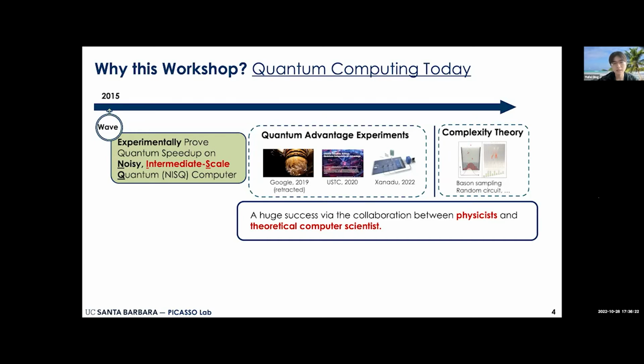and examples include Google, USTC, and Xanadu. And theoretical computer scientists also devoted heavily to this new wave. Especially, they relied on their computational complexity theory to design those kinds of circuits that are difficult to simulate classically. So physicists do not really need to worry about some practical applications.